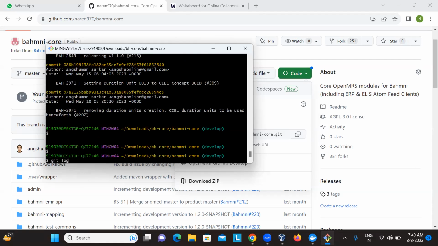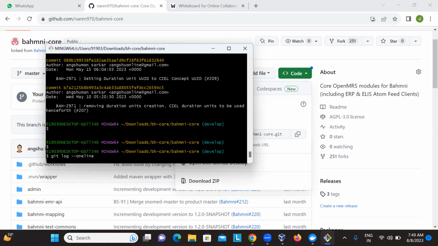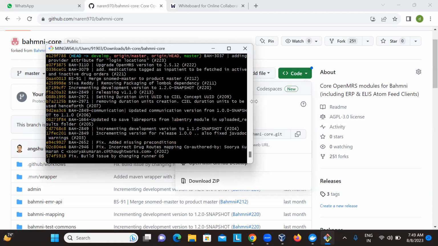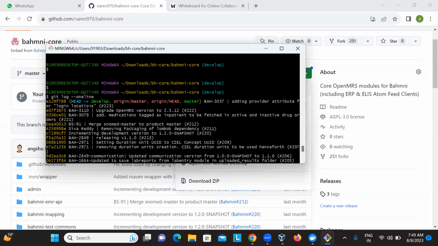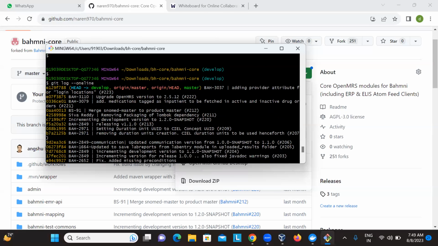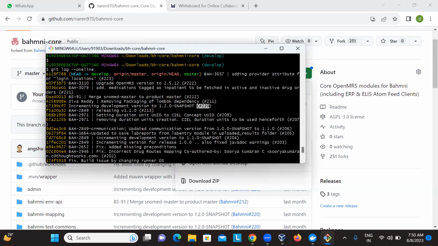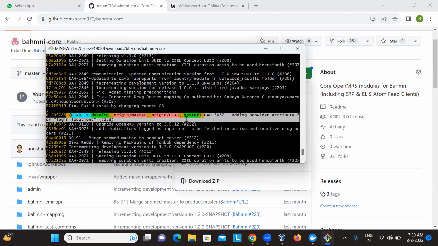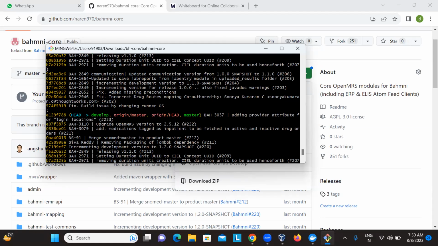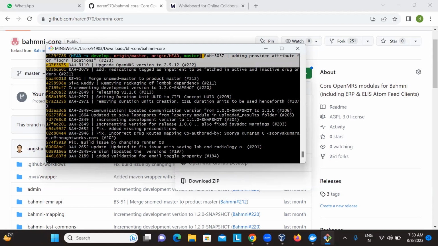Now if I want one line per log, I can use git log --oneline. It shows just the commit id and the message, that's it. These are some of the commit ids, and this is the comment they have made. Just a one line description of everything here.